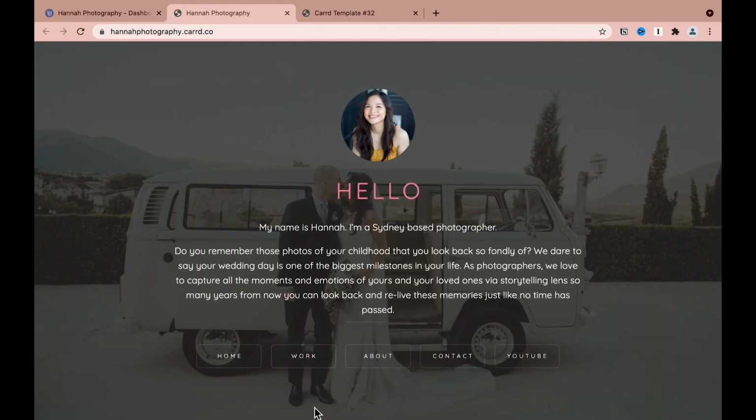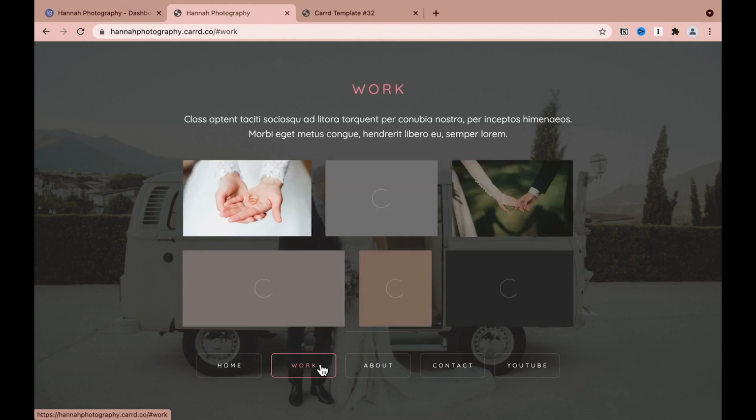And that is how you create a landing page in less than 15 minutes.